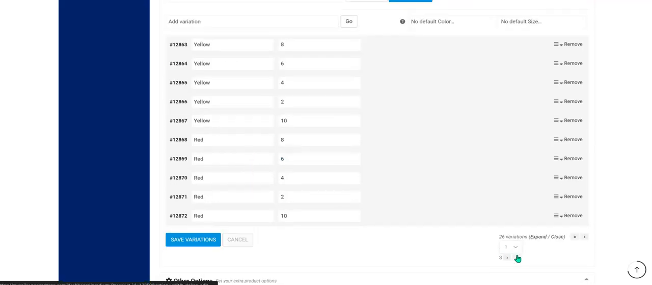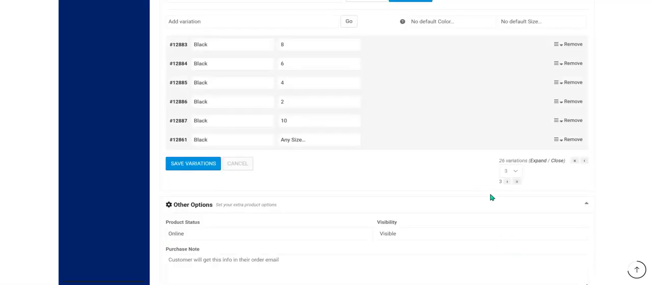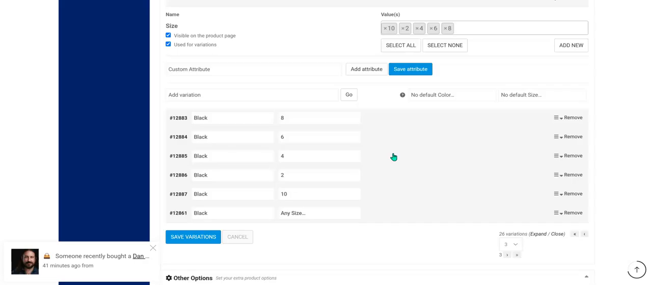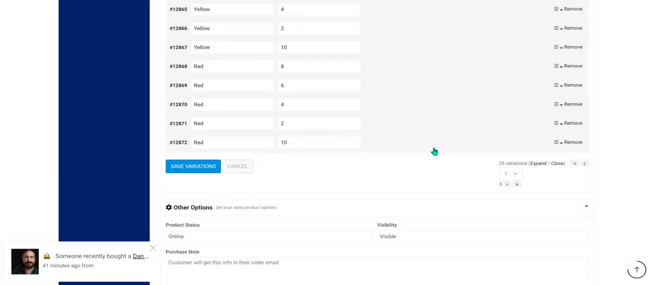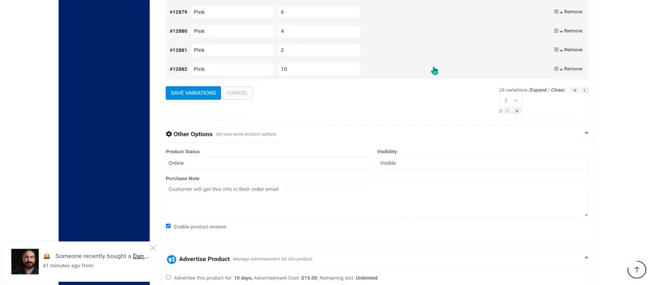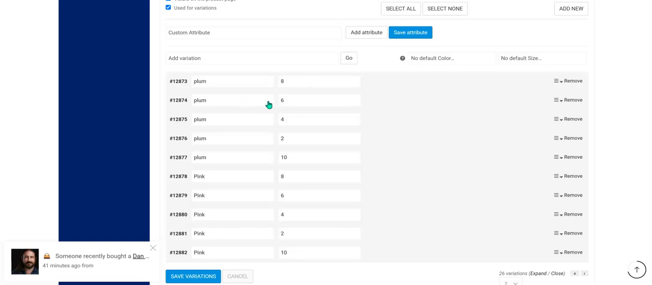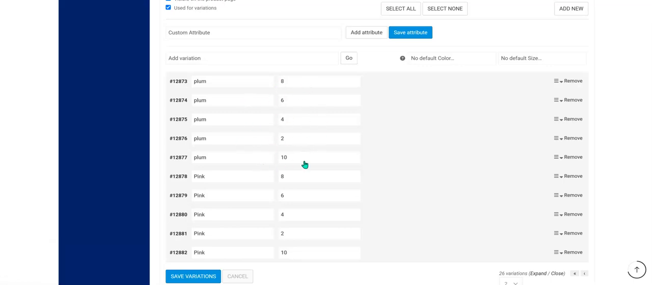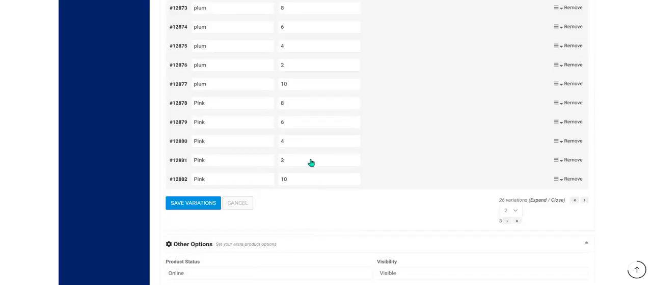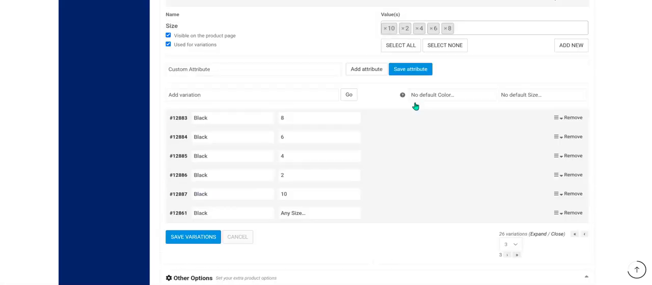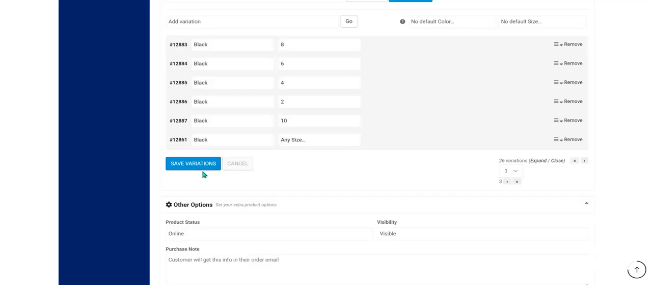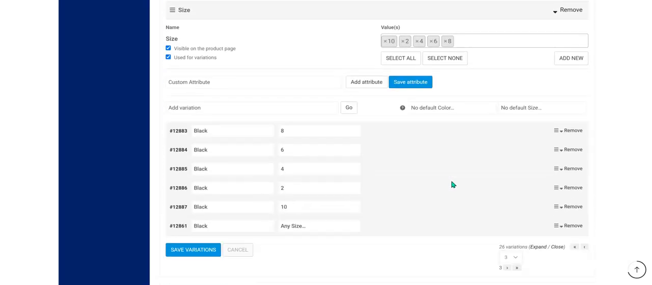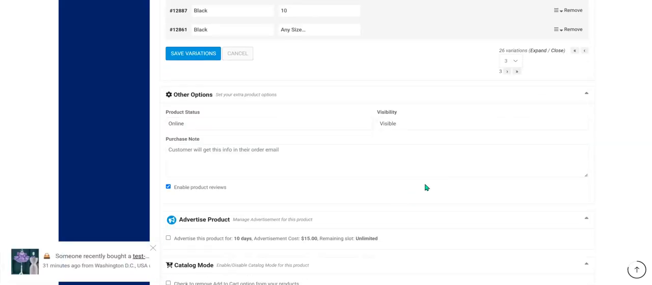Okay. That's for your yellow, red, and let's see, should be some more there. Black, is that it? Nope, should be more than that actually. Okay, let's go back to, okay, yellow, red, plum, pink. Plum dress in size 8, plum dress in size 6, plum dress in size 2, plum dress in size 10. Okay, pink, 8, 6, 10. I think we got them all. The next page. All right, let's save variations. All right, I'm going to save this.